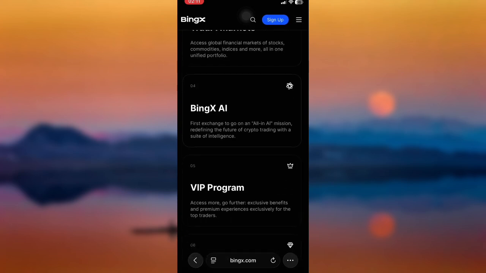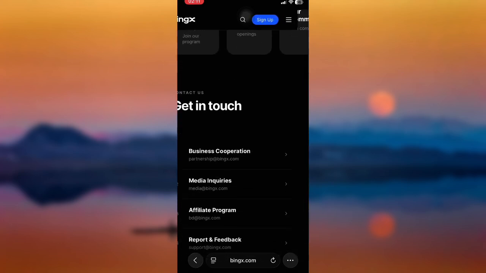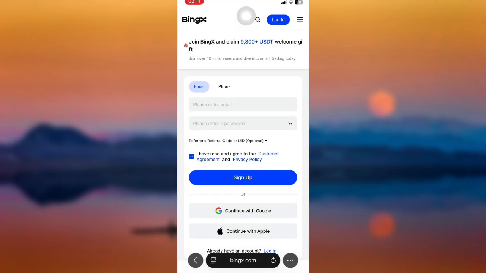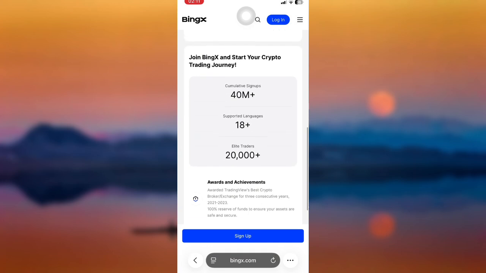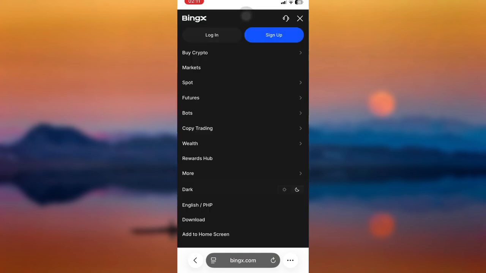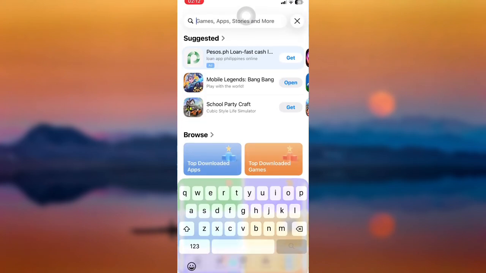Start by opening the BingX official website and sign in to your account. First, withdraw all your funds, close any active positions, and cancel any pending orders. Most exchanges won't process account closures if there are remaining balances or open trades.